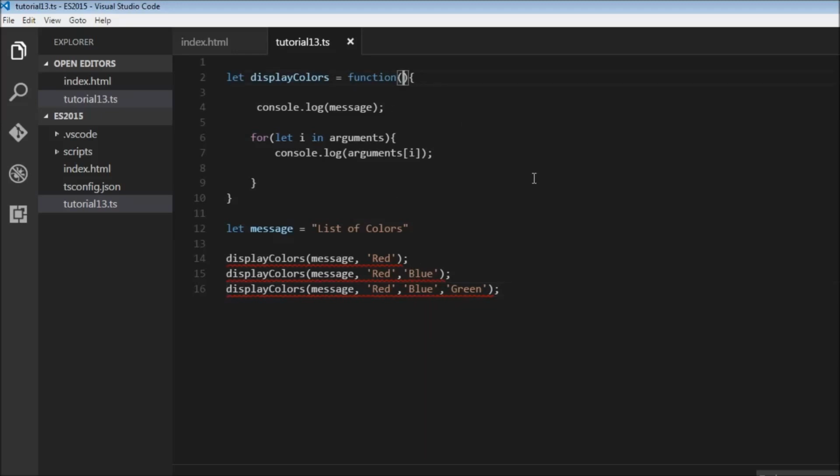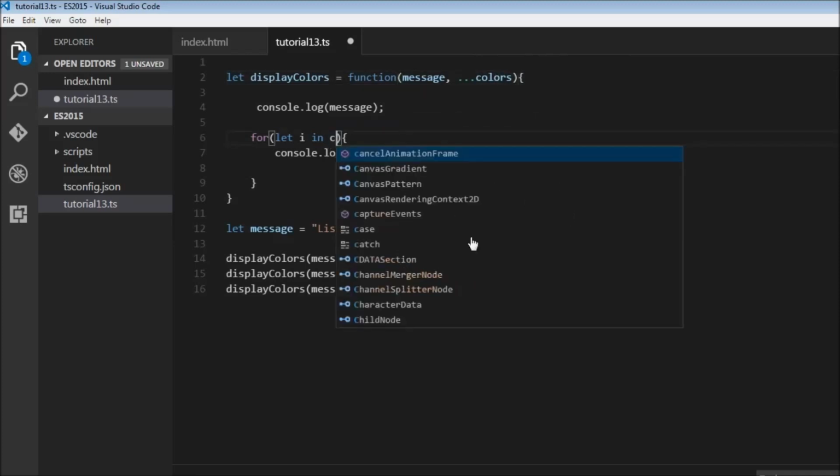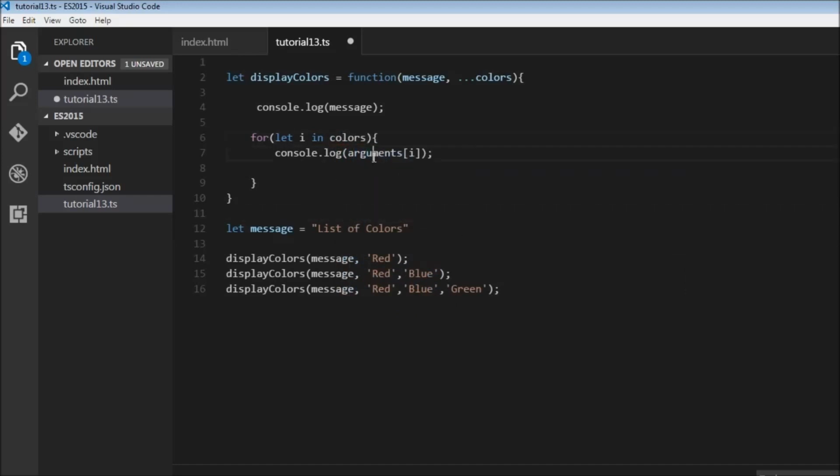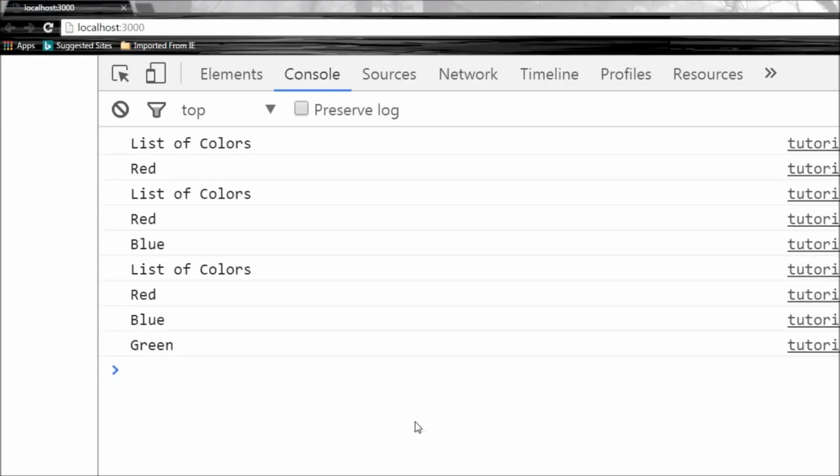Now over here, what we do is in our function call, we say message, and then we can have three dots, which is the syntax for the REST parameter followed by any name of your choice. So dot dot dot, since we are using a variable list of colors, I'm going to be using colors. Now I'm going to change arguments to colors and then console.log colors of I. So now let me save this and refresh. We still have list of colors, but this time we just displayed only once per function call.